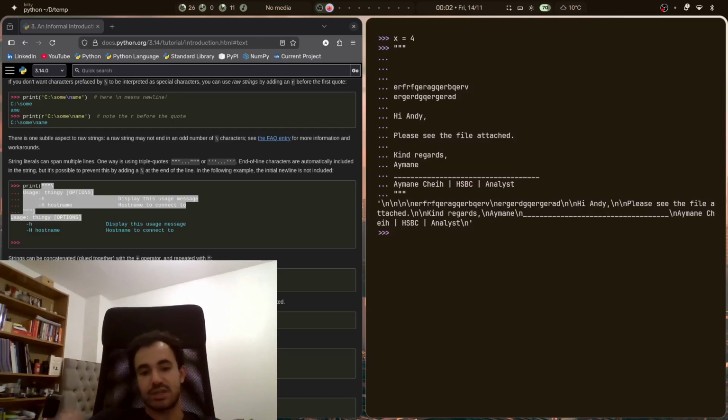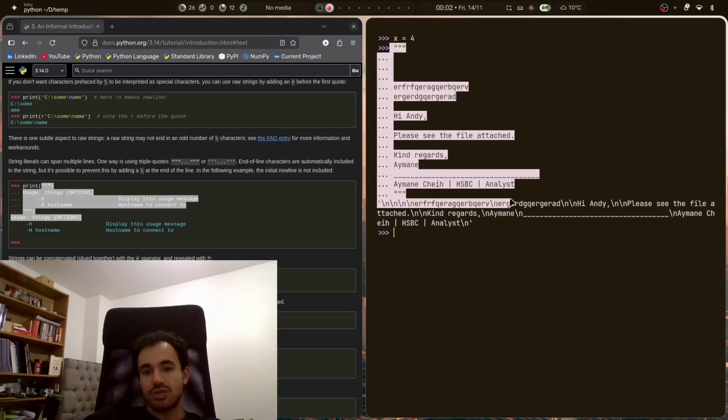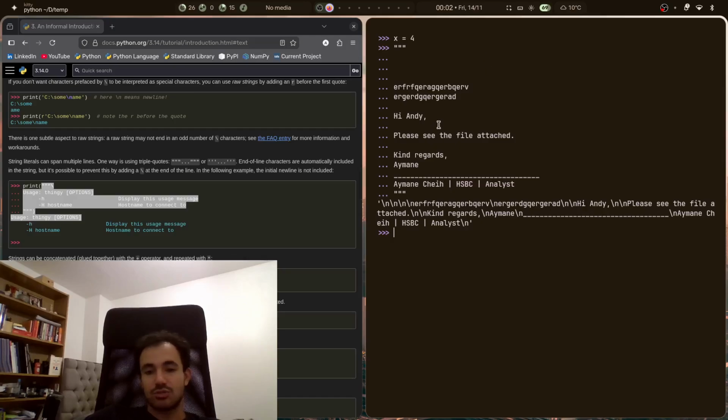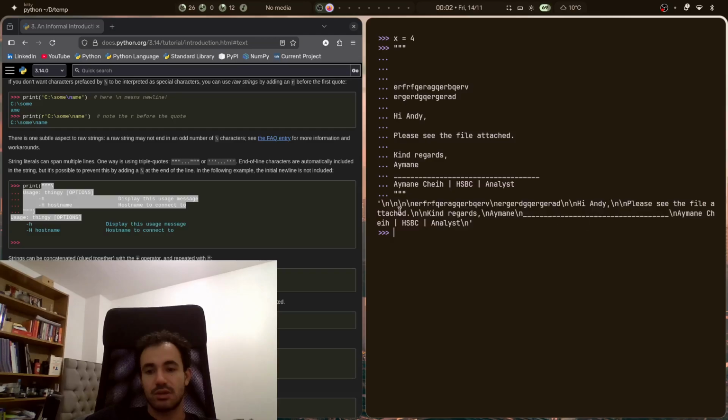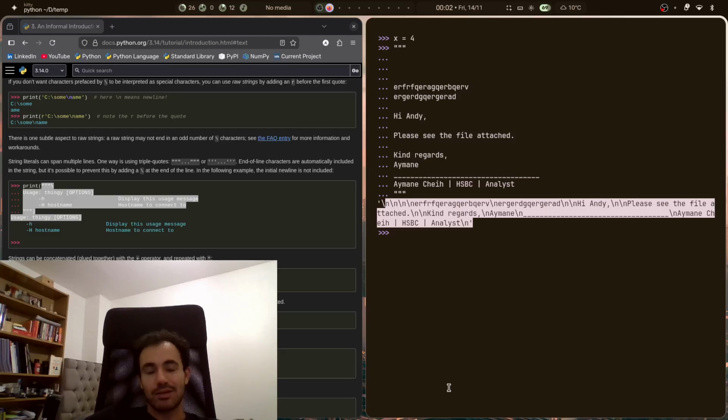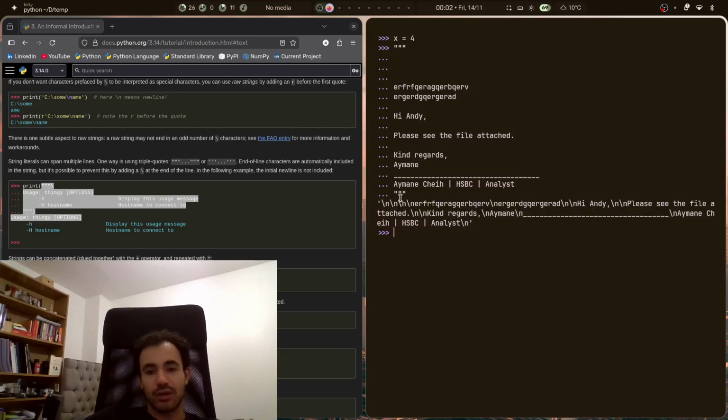But interestingly, do you see how I did this multi-line string here? It's a thing that allows you to do multi-line, but when you return it in the interpreter, it returns the raw format of the string.